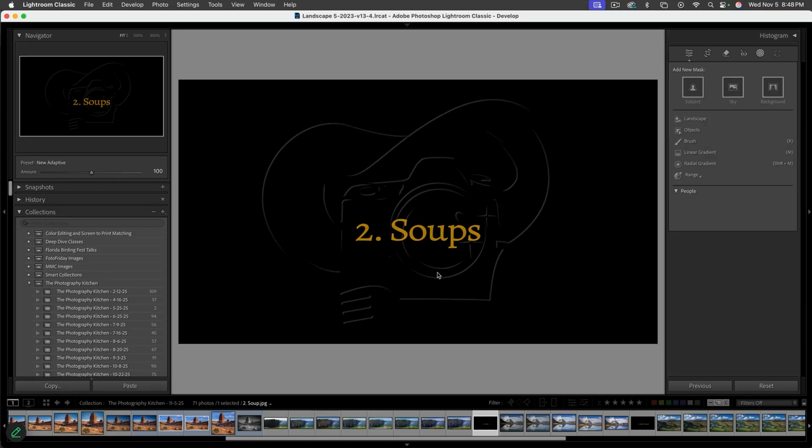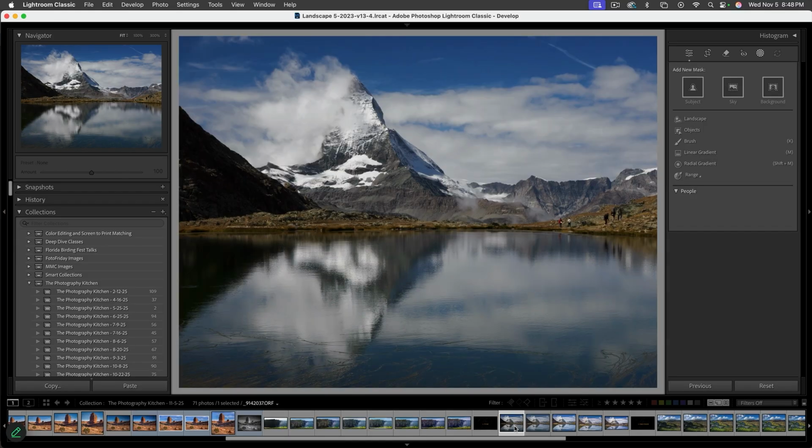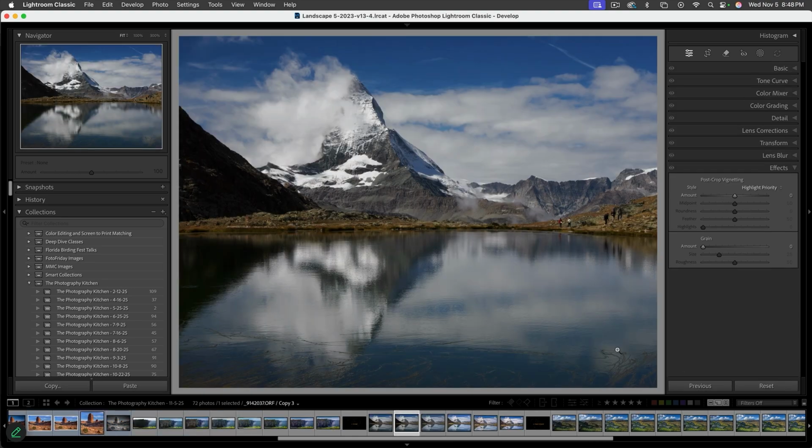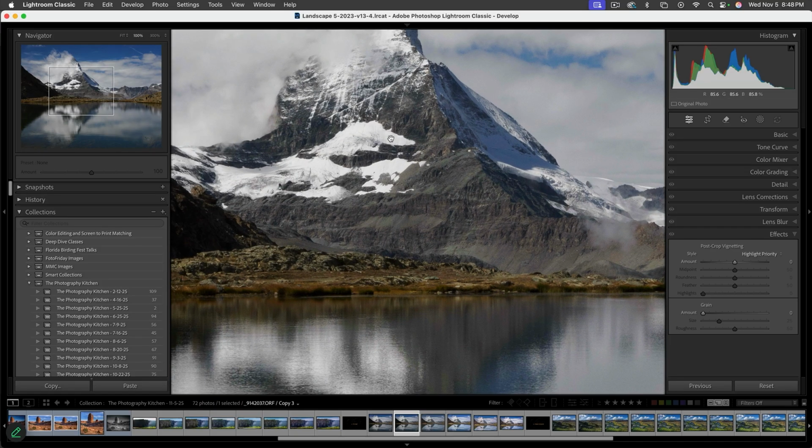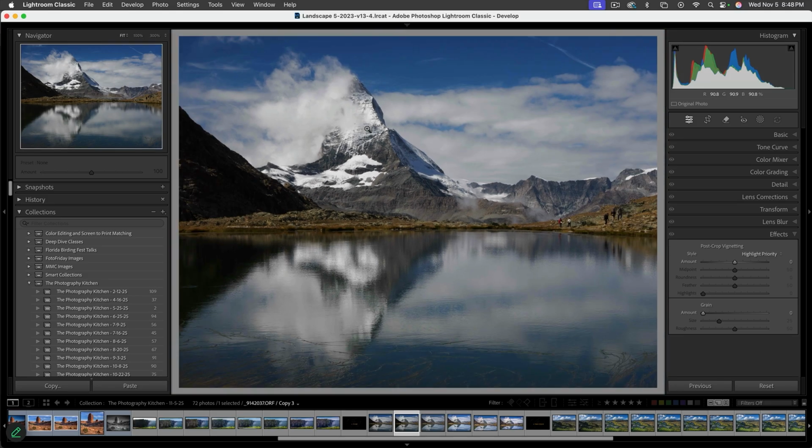All right. We're having our soup as our post-dessert, our cleanser. And we're going to use the Matterhorn for this. So virtual copy, command apostrophe. And let's look at the histogram. It's pretty good. You can see there's a very little bit here getting very close to the pure whites. And if we zoom in on the snow, we're getting 90.8. So we're completely safe, but I really wanted to preserve the clouds and the snow here.